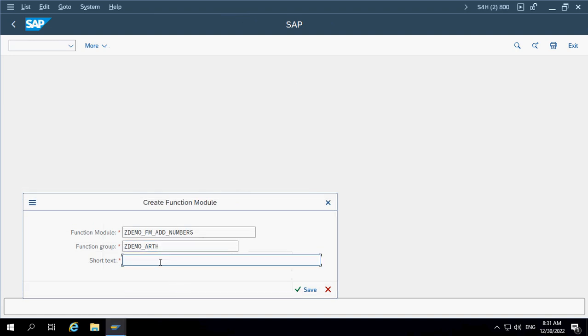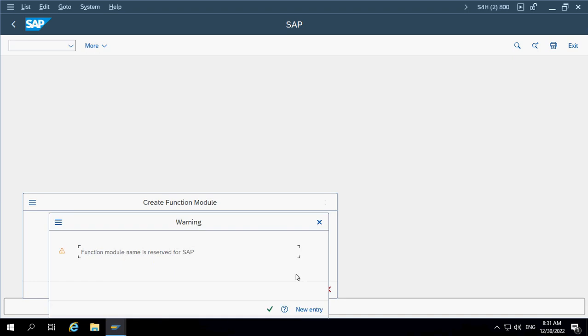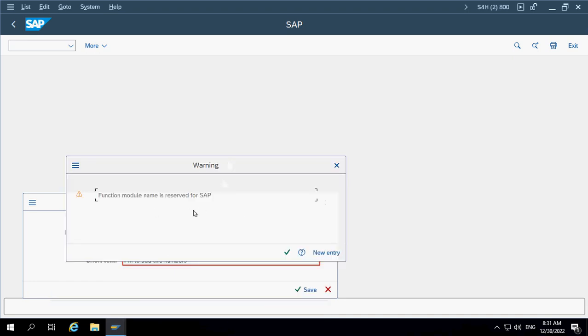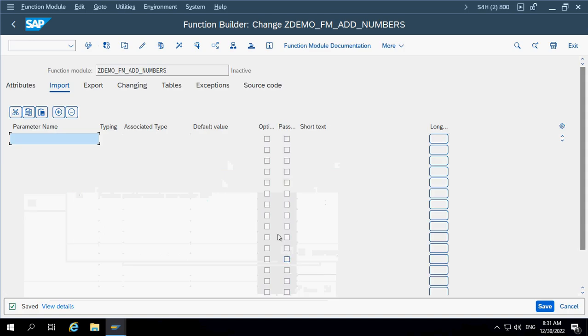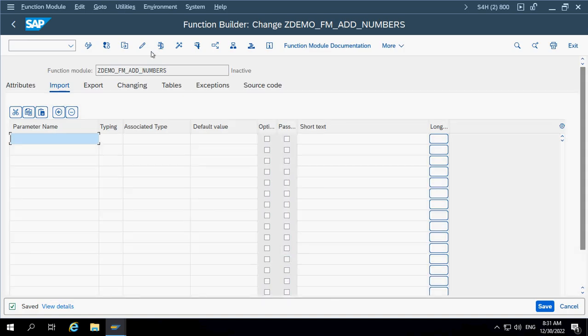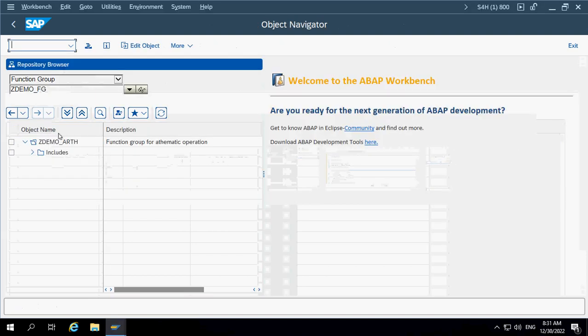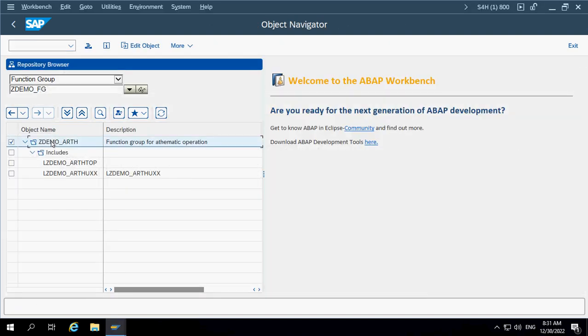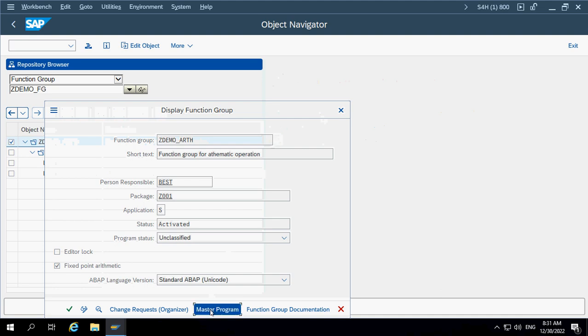Okay. FM to add two numbers. Click on save. Function module's name is reserved for SAP. Click on continue. Click on save. Now we created a function module, right? Let's go to the function group and check. Double click on the function group. Go to master program.